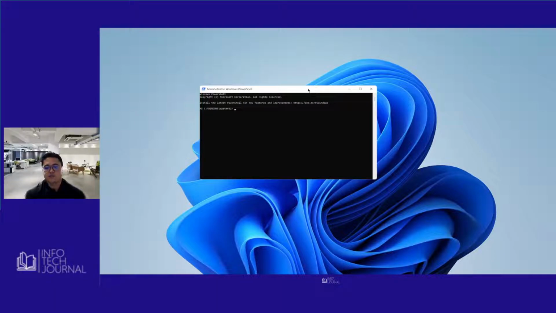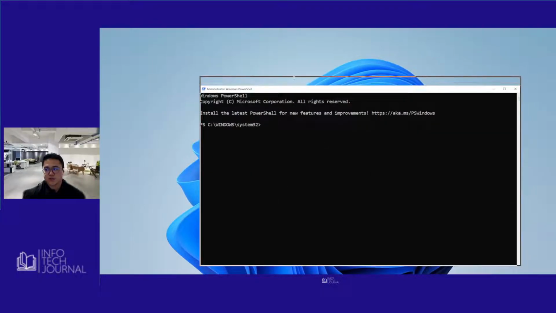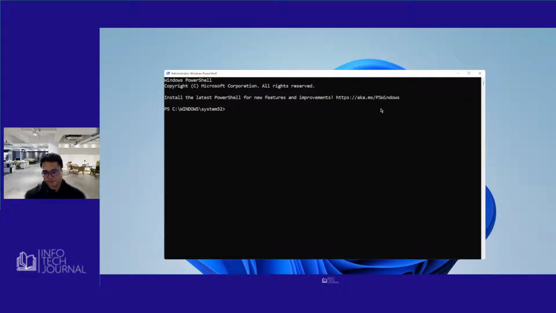So just to make it easier for everybody's eyes, we're gonna make the font a bit bigger. So to do that, you can just right click, go to properties and go to font. Here you can make the font bigger. So let's just pick 24 and click OK. So as you can see now, the font is a bit bigger.